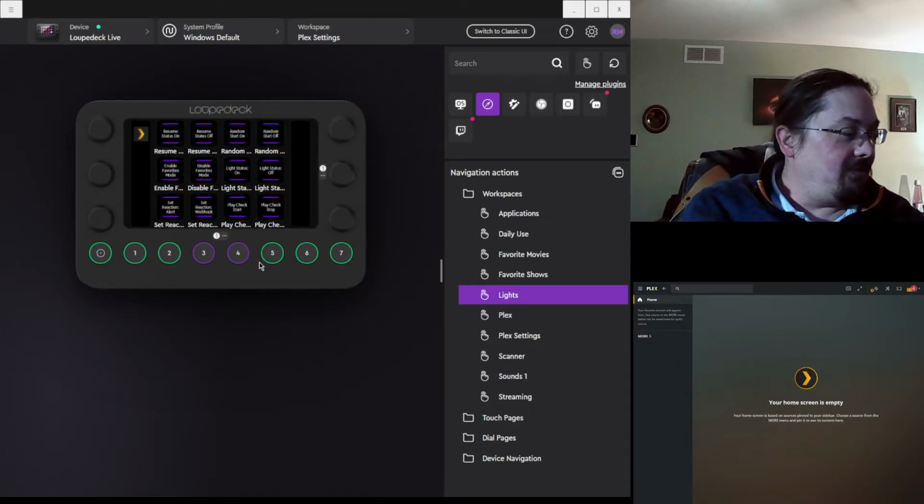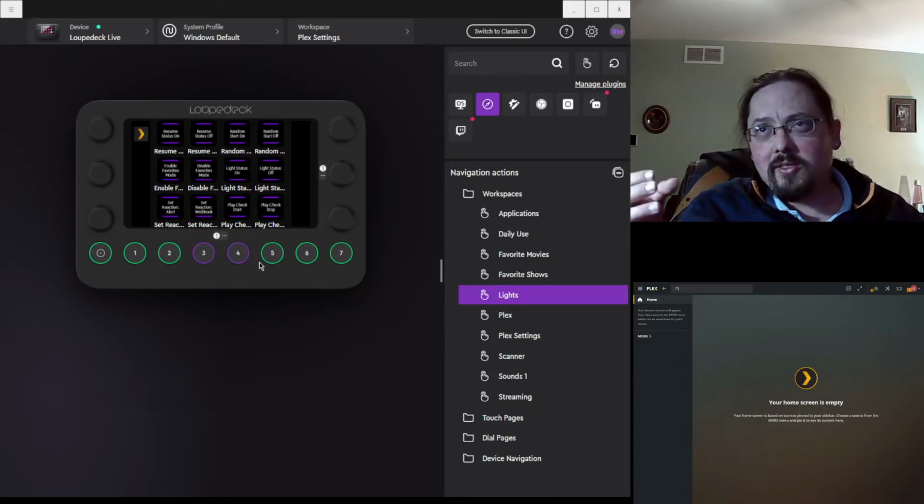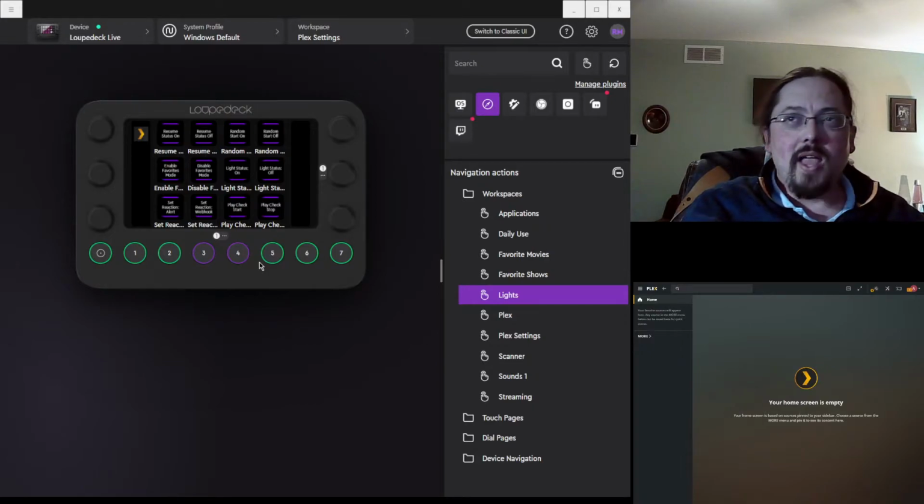So then you can turn on favorites mode, light status, which would be like theater light effects, reaction mode, your play checking. Let's go back to our main Plex control.